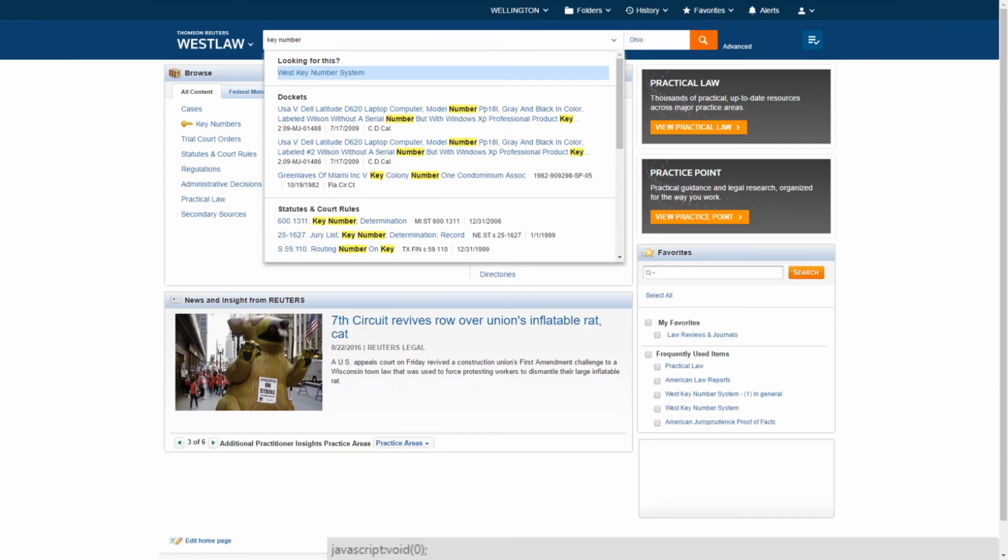Now, one way we can do that is by accessing the key numbers system by typing in key numbers across the top and then clicking on the West key numbers system as it highlights over here. The other thing that we can do to access the key numbers is to click on that along the side, and then we'll do a little bit of browsing. No matter how you want to do that, come to the next page with me.